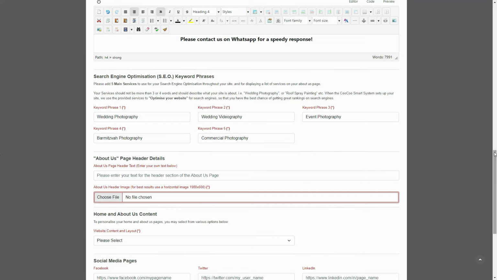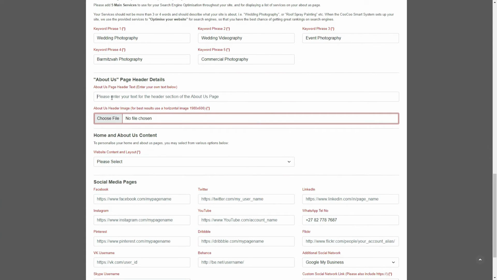The About Us page's header details is a very short intro, where you can add a brief 1, 2, or 3 lines of content for your About Us page's header area. Keep in mind that this will be displayed over your About Us header image.